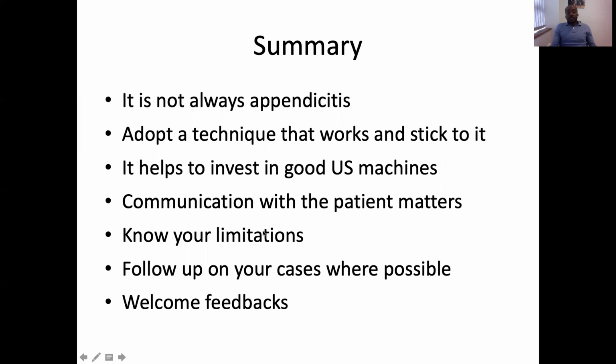So in summary, it's not always appendicitis. As you know, we've seen cases of hemorrhagic glomerulonephritis mimicking appendicitis. We've seen also colitis. We've seen Crohn's disease mimicking appendicitis. It's not always appendicitis, but it's important to look carefully and check everything that needs to be checked. If you're not sure, get a second opinion, get a third opinion. At the end of the day, it's a patient, it's someone's loved one, and it's our duty to give our best. So it's not always appendicitis.